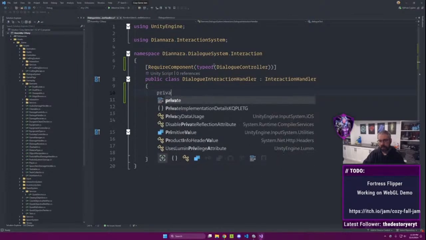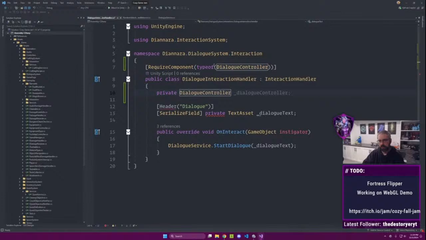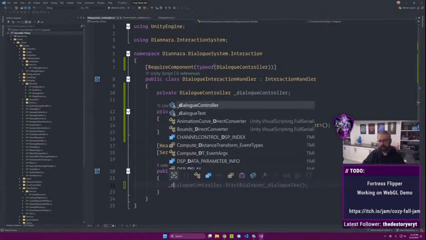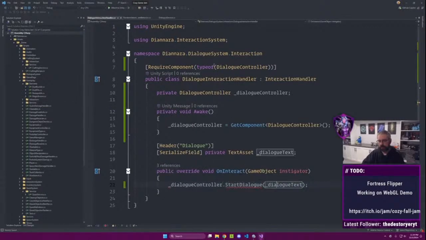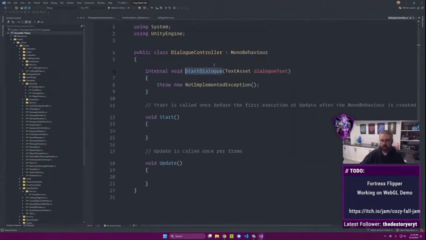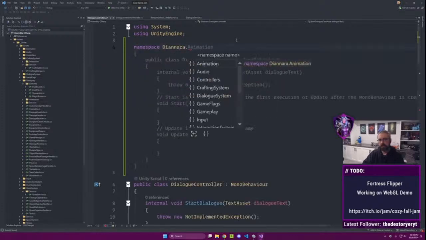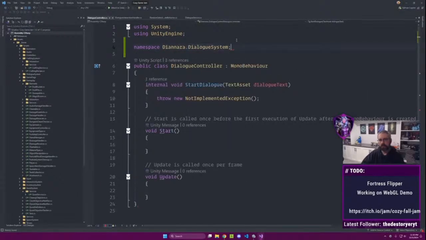And private dialogue controller equals the dialogue controller. We're going to set it in awake. And instead of doing this, we're going to say dialogue controller start dialogue. And we're not even going to store the dialogue here. So we're just going to call start dialogue. So we're going to go here. Namespace, Sayonara, dialogue system.